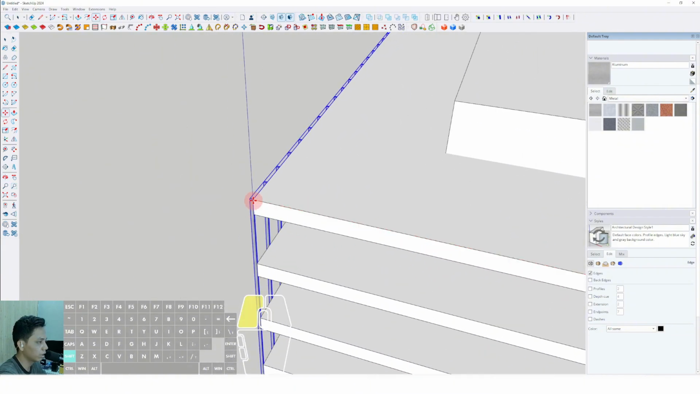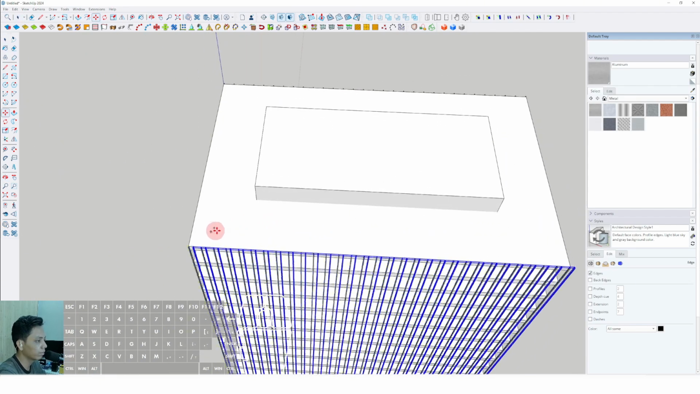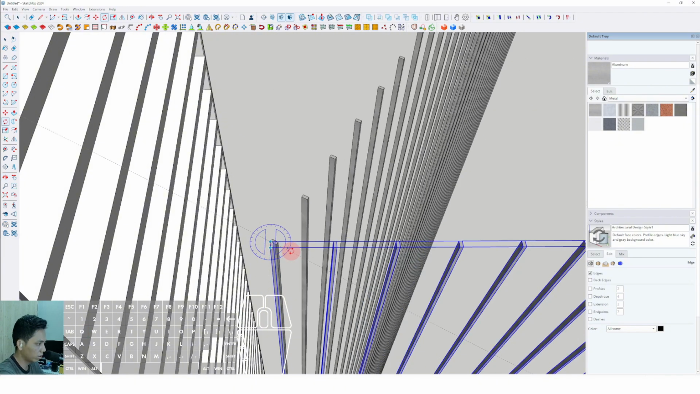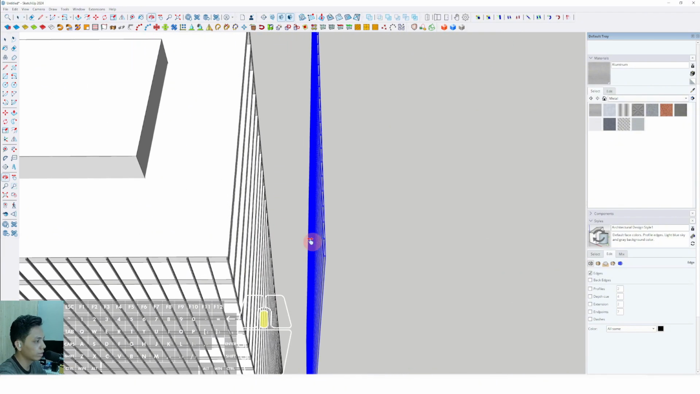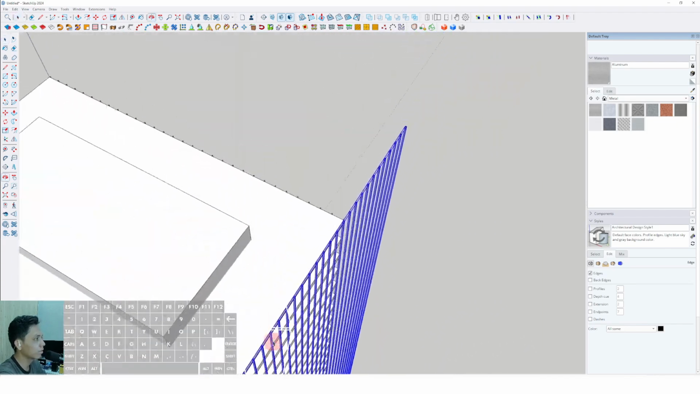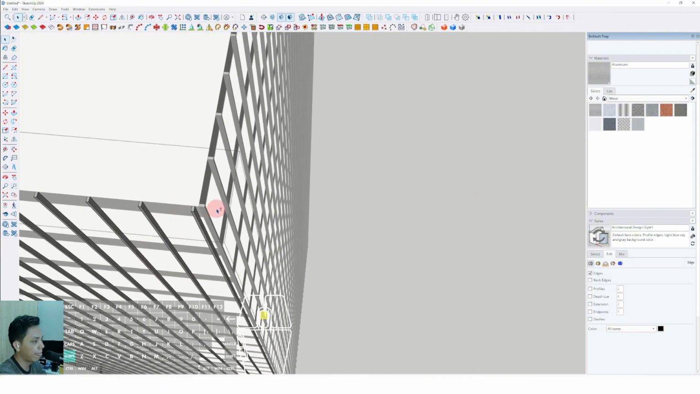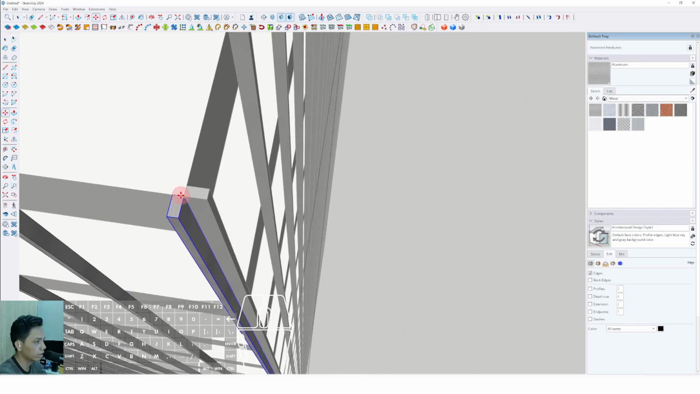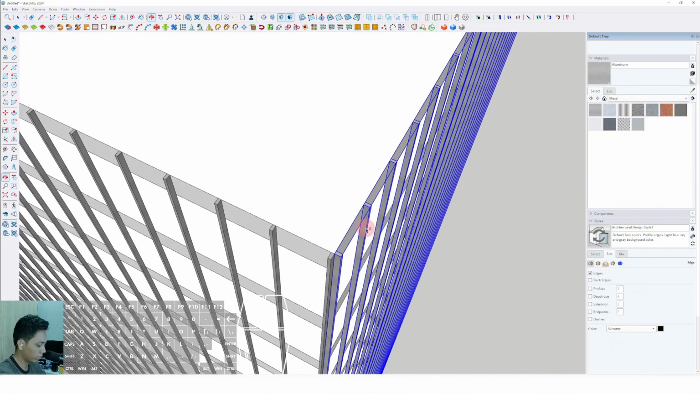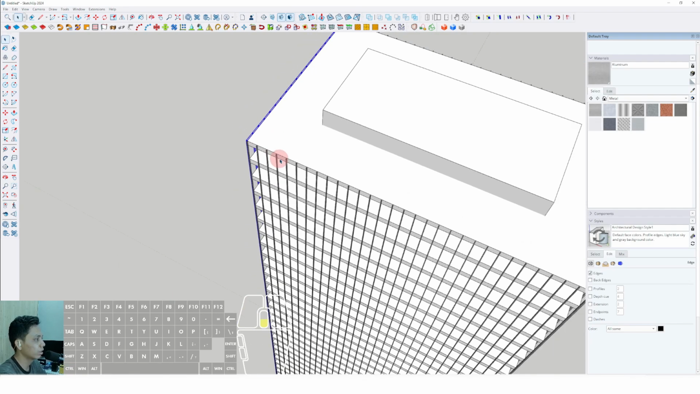press Ctrl to duplicate. Okay, and select a move again and duplicate again, press Ctrl and rotate. We can rotate 90 degree, and select a move, place to this position, and just delete the unnecessary vertical line over there. Okay, then we can select the vertical frame, select a move, and place to this another position.